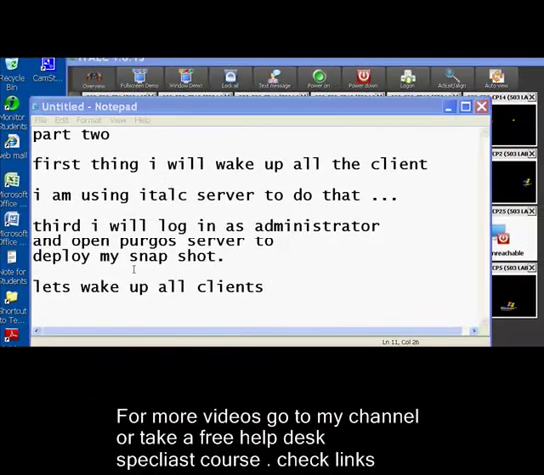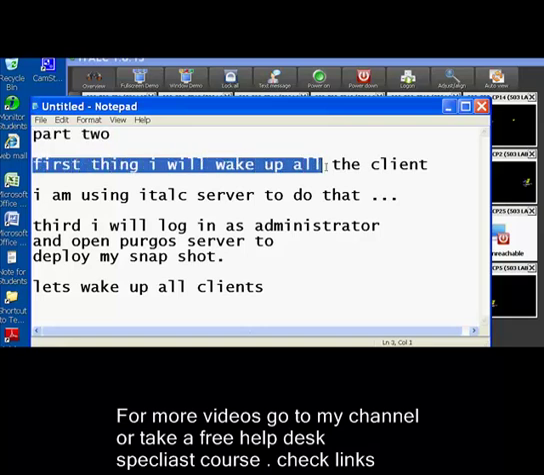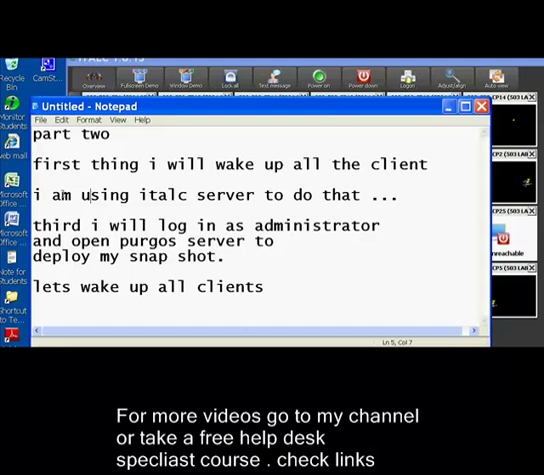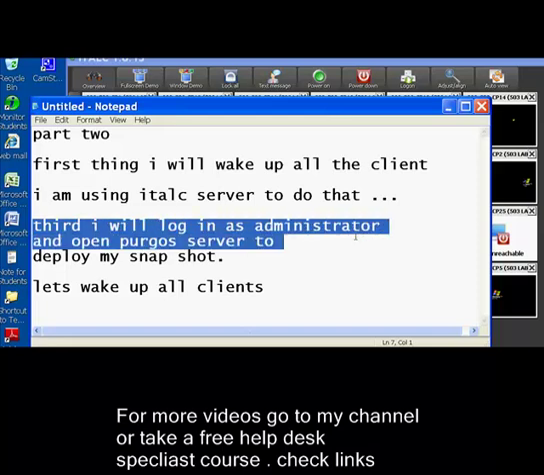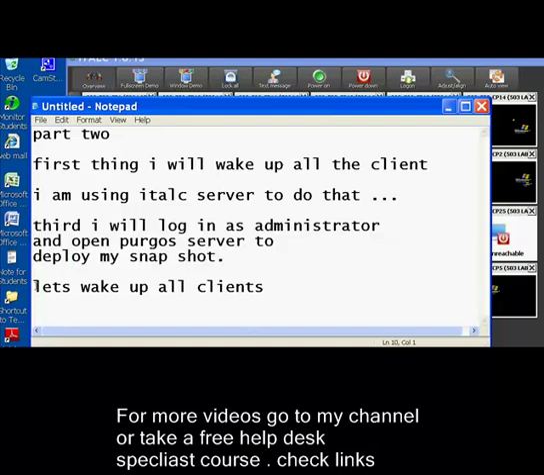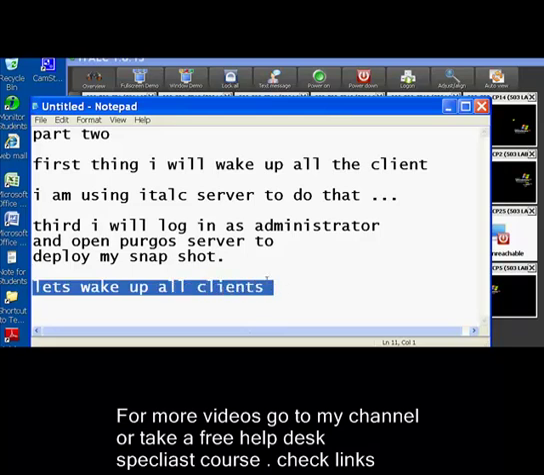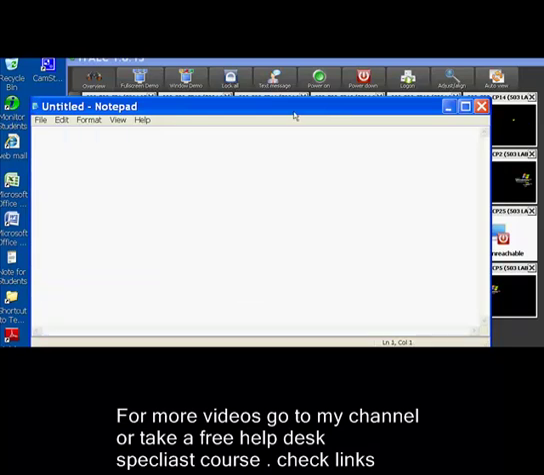So we're in part 2 right now. First thing I'm going to do is wake up all the clients, and I'm using iTalk server to do that. Third, I will log into administrator and open the Pergo server on the same computer where iTalk is installed, and then I'm going to deploy the snapshot that I created a while ago, which is on my USB. And let's just wake them all.